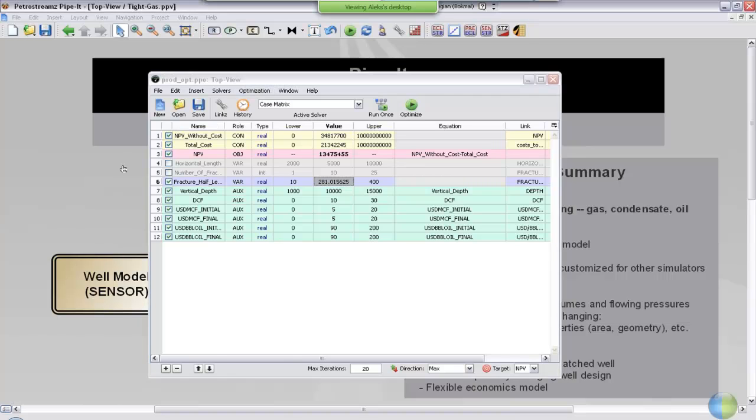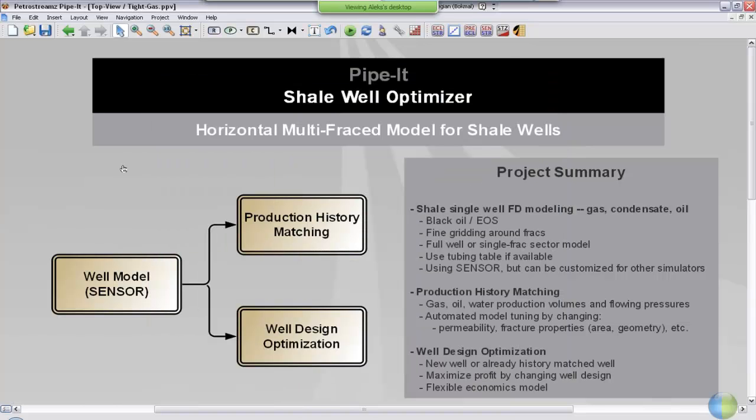Okay, so to summarize the Shale Well Optimizer practice project, we have a finite difference simulation model for a single well in a shale reservoir. And you can either do production history matching with measured data, or you can do well design optimization.